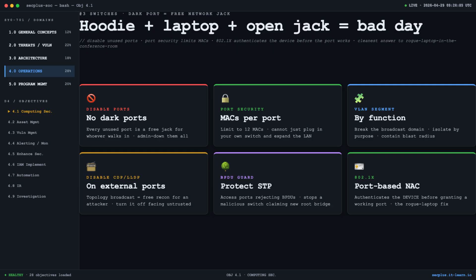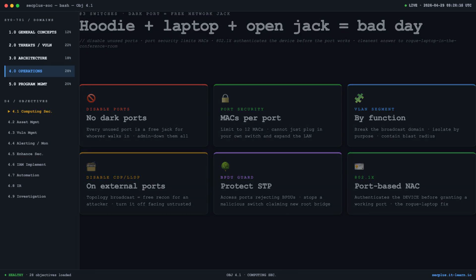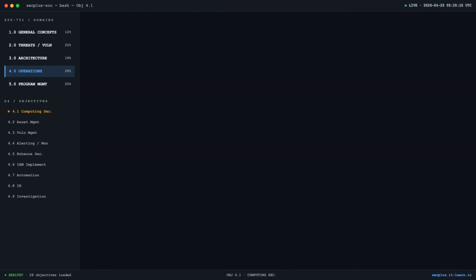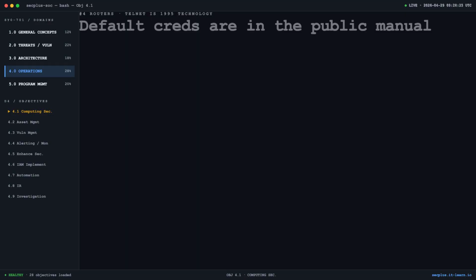Change the default credentials immediately. This is not optional. The default credentials are in the manual, which is on the vendor's public website. Disable the HTTP management interface and TELNET. TELNET sends your password in plain text. This is 1995 technology, and it has no business in a modern network.